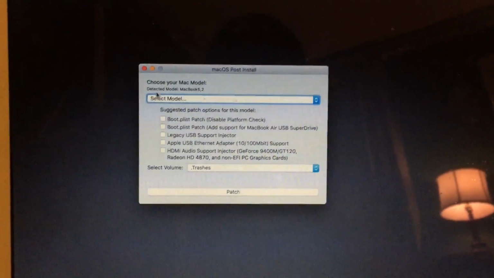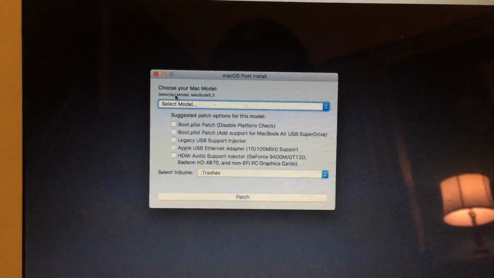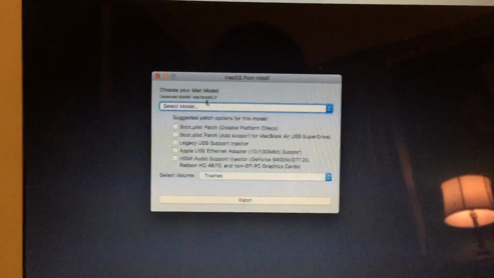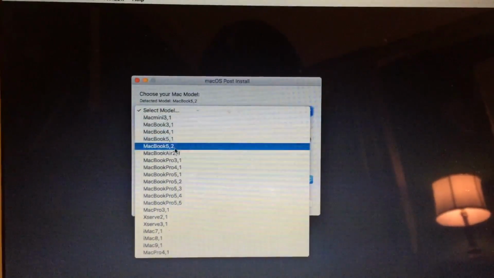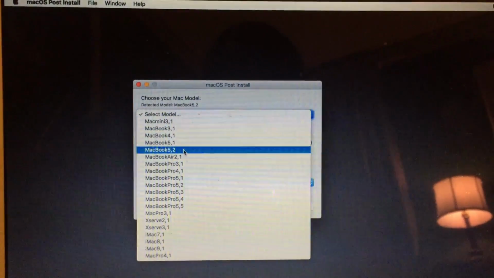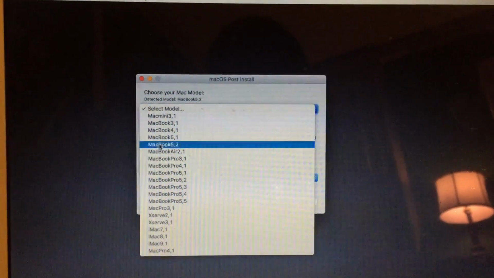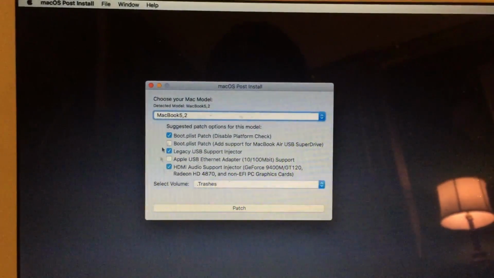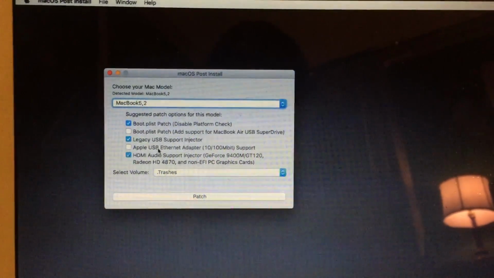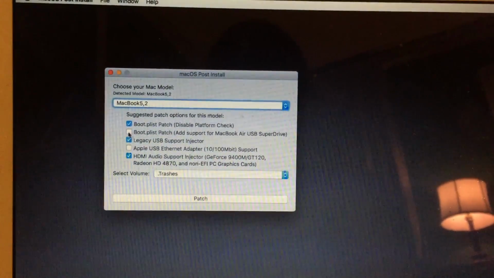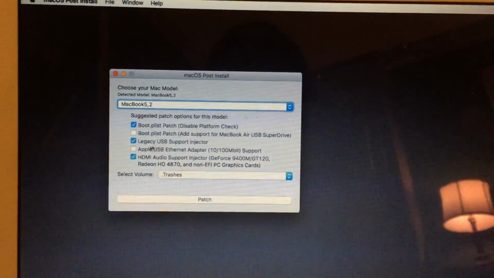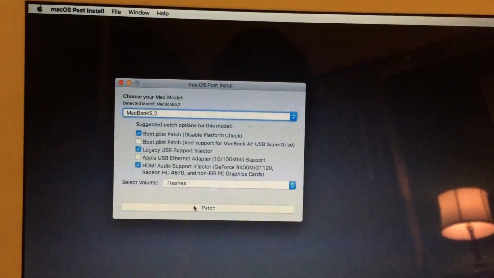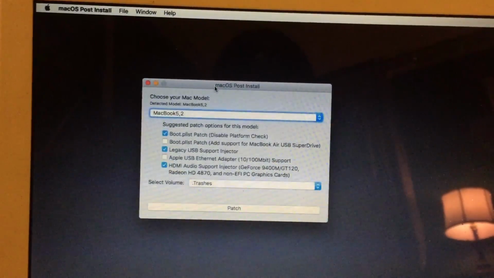Now, the first thing you're going to want to do is take note of what it says your detected Mac model is. In this case, like I mentioned earlier, this is a MacBook 5,2. And then you're just going to want to select that from the list right here. So I'm going to go ahead and select MacBook 5,2 here. You can see that it automatically selects the necessary options to enable booting of Sierra on this Mac. If you want to select other options for other hardware, you can go ahead and select the necessary options here. That's basically how the patch tool works.